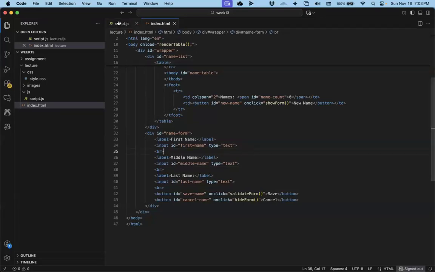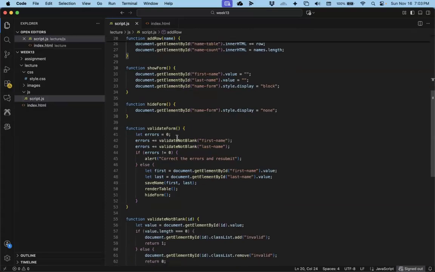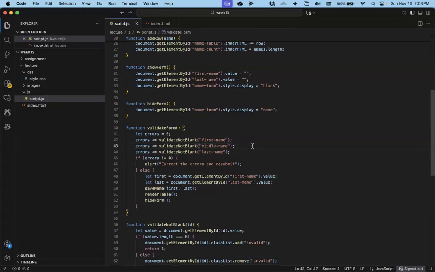Once the middle name is in there, when I click the save button, I run this function validateForm in my script. So let's find validateForm. This says errors. This is doing the error validation. We can just do another not blank. Okay, so the validation on this one is actually the same.